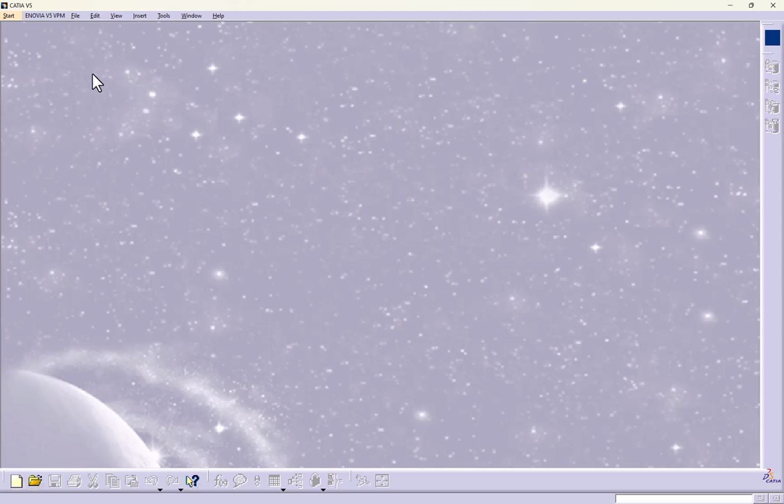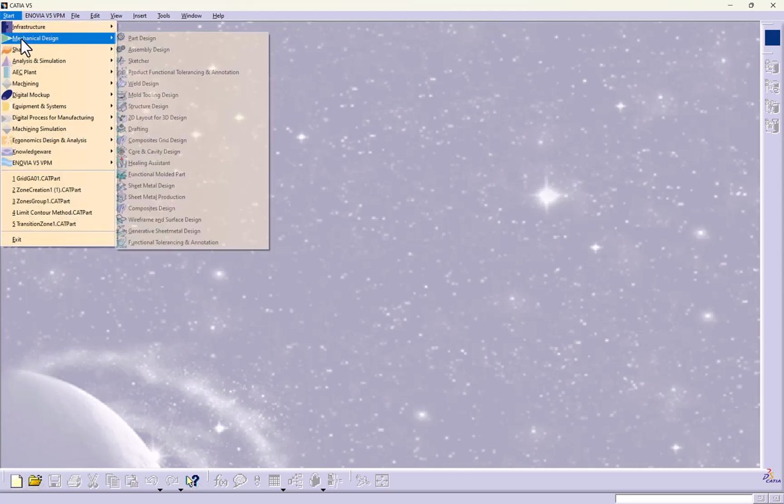So now we'll see how we can start with CATIA. When we are a beginner, how we can enter into the software. For starting the software, we'll go to Start and go to Mechanical Design. Mostly the basic things that we require to learn are part design, assembly, sketcher, drafting, sheet metal design, and wireframe surface design. So these are the topics a mechanical engineer has to learn. We'll start with today's first topic, the sketcher.